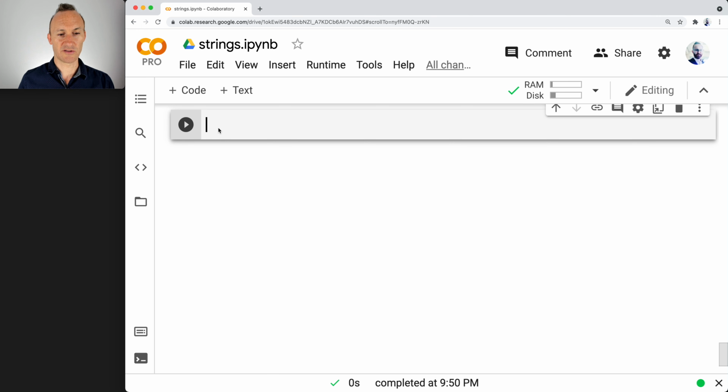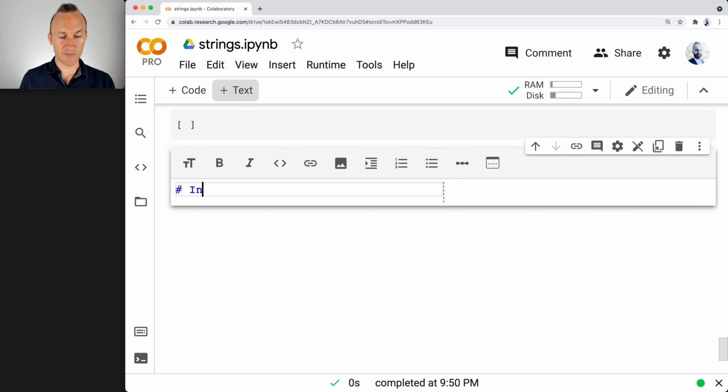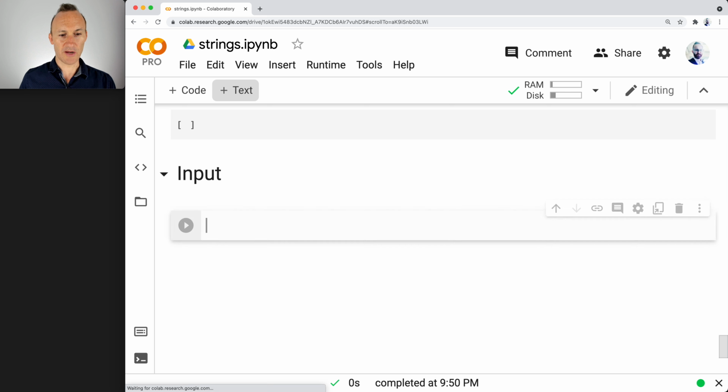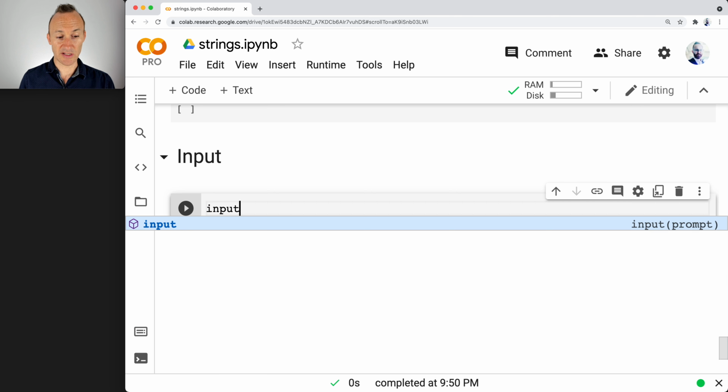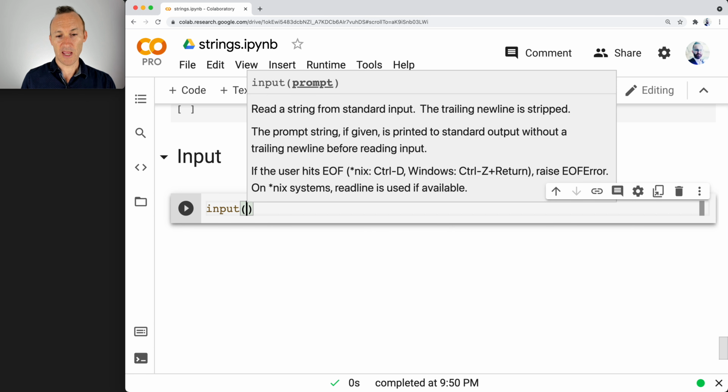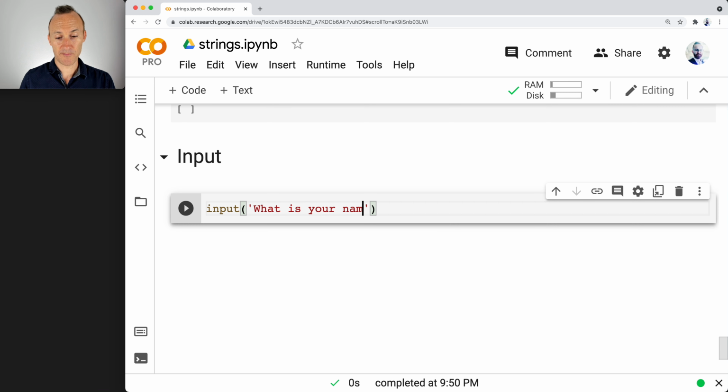In your strings notebook, go ahead and open up a new text cell, and give it the title input. So how does this work? Well, you use the global keyword input. Go ahead and type that in. Note that Colab is even telling you on the right that this should be a prompt, and it's also showing the parentheses. So you want to put in parentheses, and note it says to read a string from standard input. Basically, if you want to get information from a user, you probably want to ask them a question. Something like, in single quotes, what is your name?